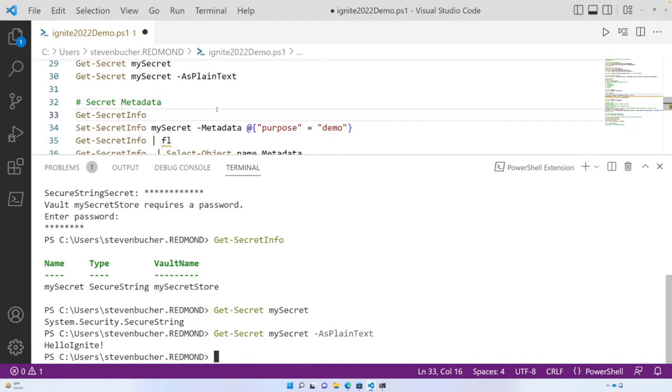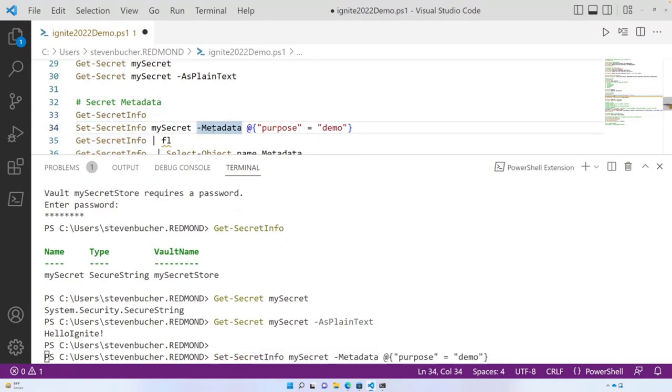Actually, the best way to do that is through some of the metadata. Another cool thing that Secret Management adds to your secrets is some metadata on the secrets themselves, so that other folks in your organization can get a little description of what the secret is best used for, and any other data that might be pertinent. So I can add metadata to my secret here with this command.